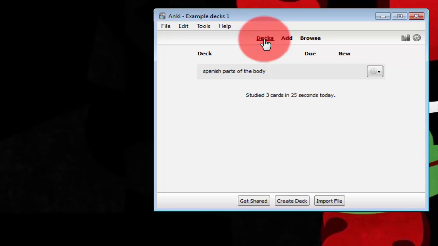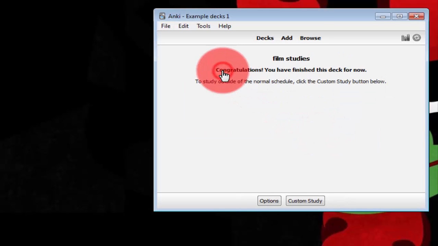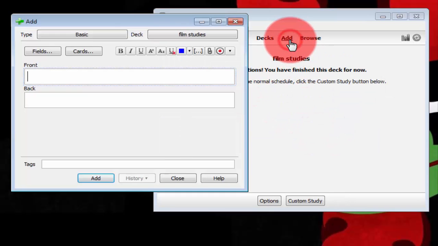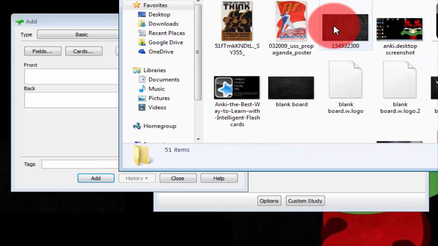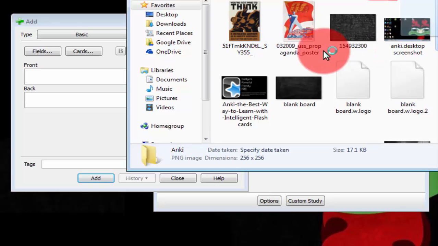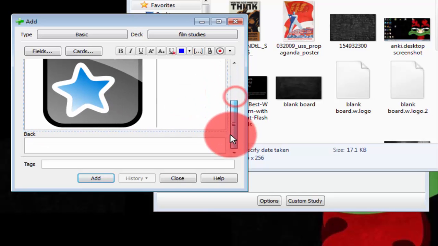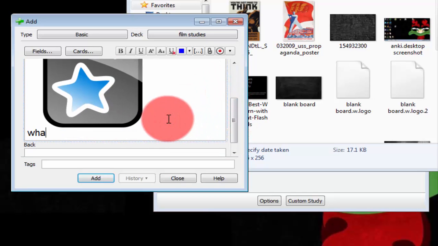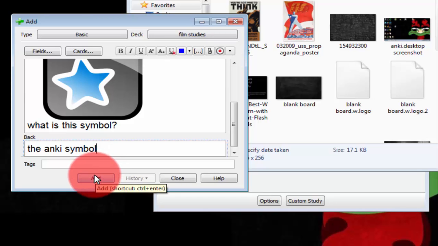So, to make the more advanced cards, the cloze and the pictures, let's create a new deck. So, we need to add some cards. Okay, to add a picture, it's quite easy. You can simply go to your files, choose a picture to add, drag it onto the front field, add your question, and then add the answer. So it's very easy to add pictures into Anki.